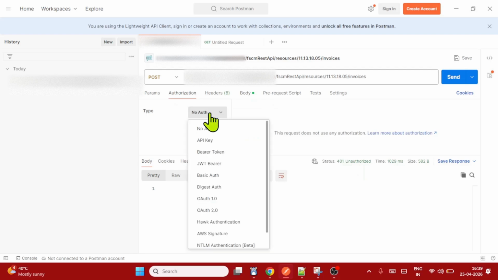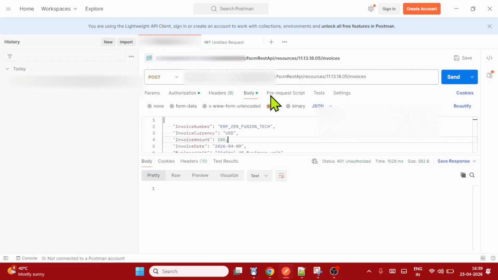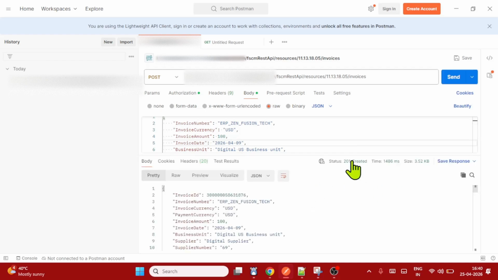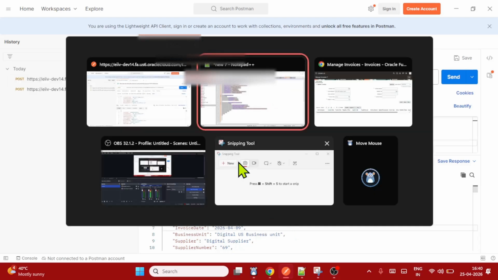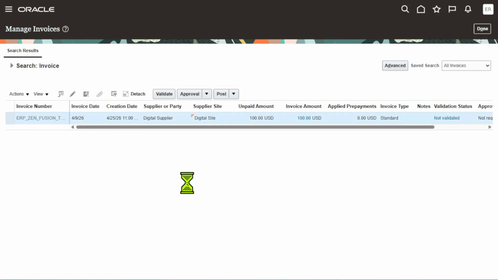It's one kind of scenario. To resolve that, we have to go to the authentication. Inside the authentication, we have to select basic auth. Here we have to enter the username and the password. After that, we go to the body and send the request again. See, it returns 201. 201 is a successful request, so this invoice is created. Now we'll go to the UI. Here we'll click on search. So the invoice is created.